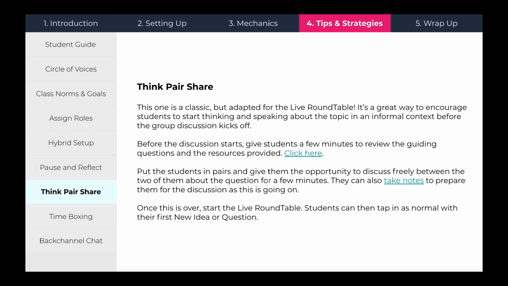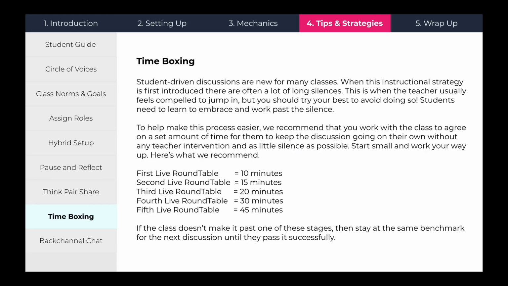Lastly, actually, second lastly, you could do a think, pair, share before the discussion starts, and get students a little bit more comfortable talking to each other about their ideas and brainstorming. You could do time boxing, so start with just a quick 10-minute live roundtable at the end of class. And maybe tomorrow we're going to try 15. And by next week, maybe we'll try and lead up to 30 minutes. So over time, getting students more comfortable with talking for longer and driving the discussion on their own.